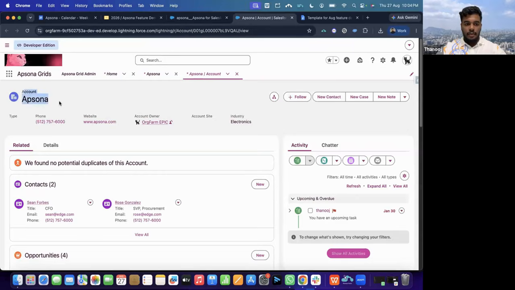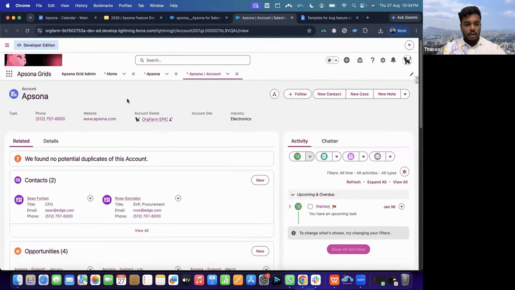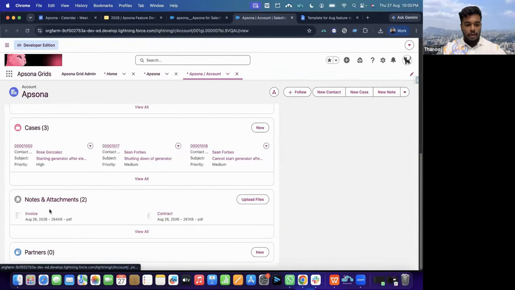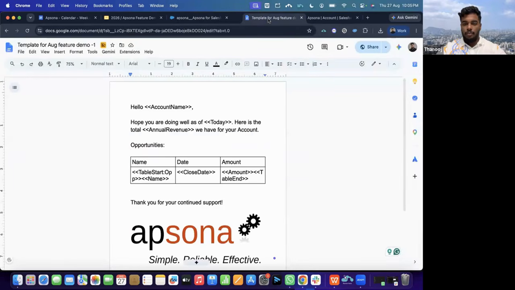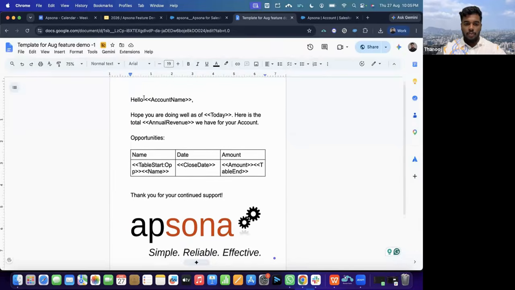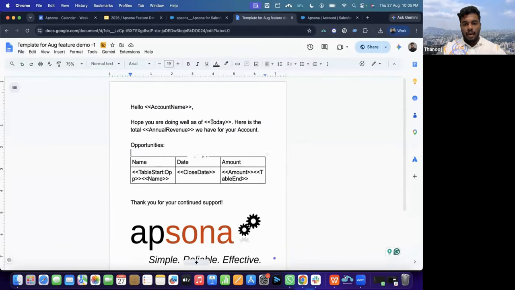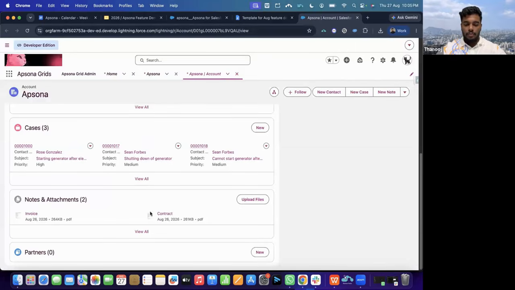For this test account record, if I scroll down to the notes and attachments, I can see there are two PDFs. One is an invoice and the other one is a contract. Let's say I'm generating an annual revenue document. This is a sample template which I have in Google Docs. Here we can see we have account top level fields and we are also fetching the related opportunities. With this, I also want to include these PDF attachments which I have in the Salesforce record page. Let's say first we will try with the invoice.